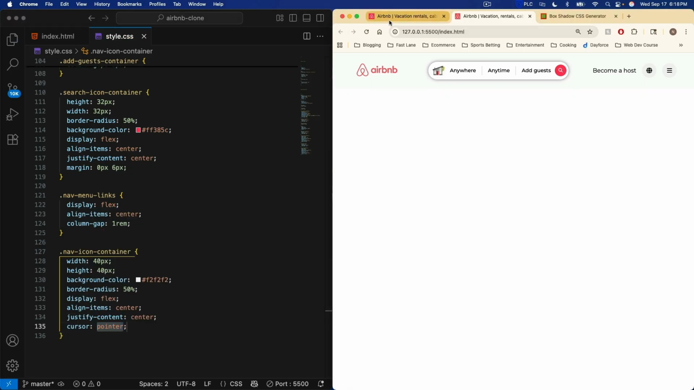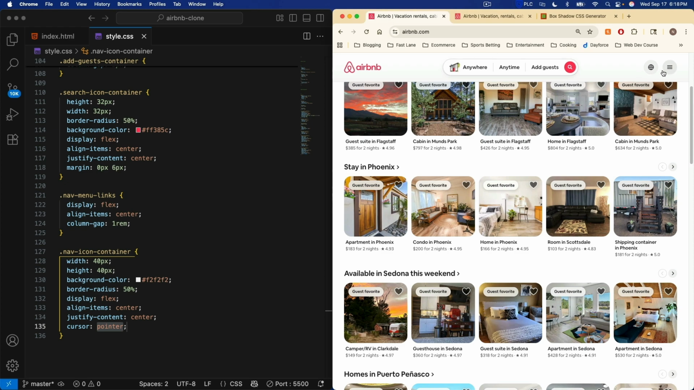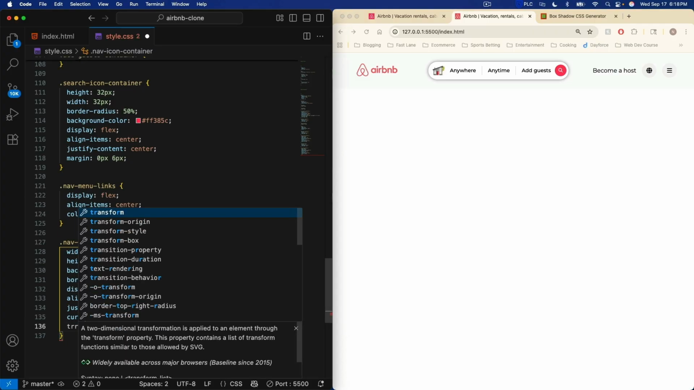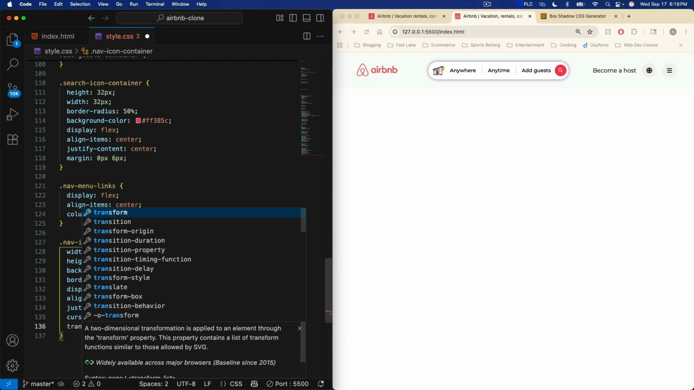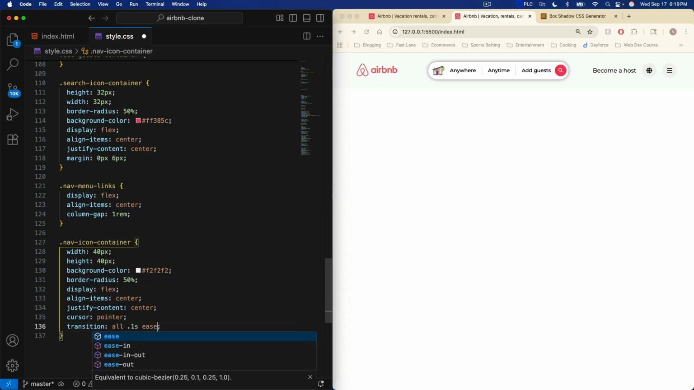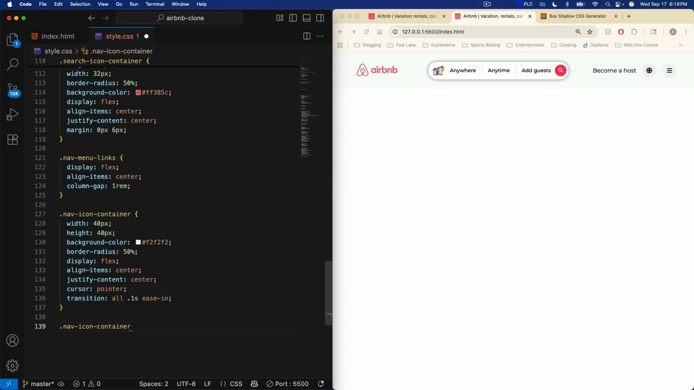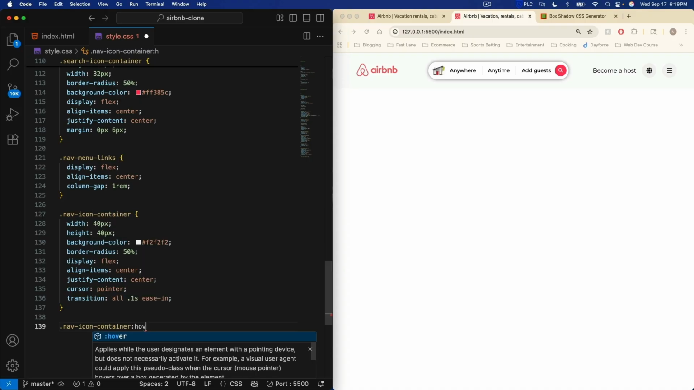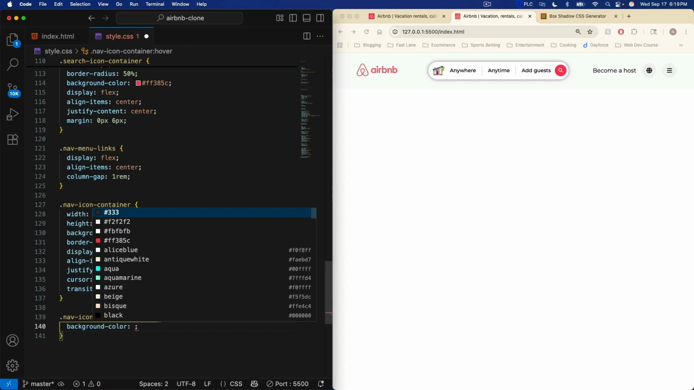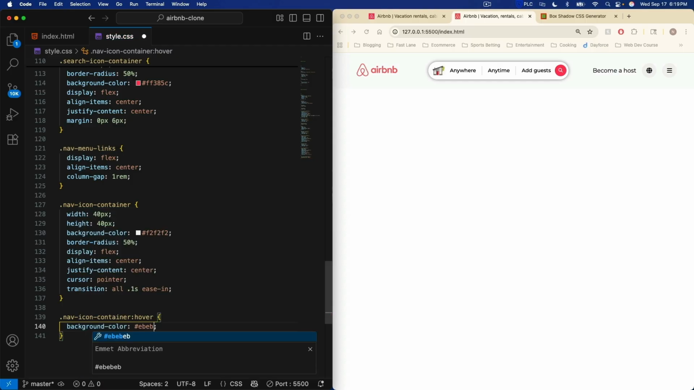Okay? And then if we look at the design, when we hover over them, the background gets slightly darker, so let's add that. So for that, we're going to add a transition. We'll say transition all 0.1 seconds, so basically immediately, and we'll say ease-in. And then we'll copy this, paste it down here. It's going to be nav-icon-container. We're going to use the hover pseudo selector. And then on hover, we're going to change the background color to #EBEBEB.